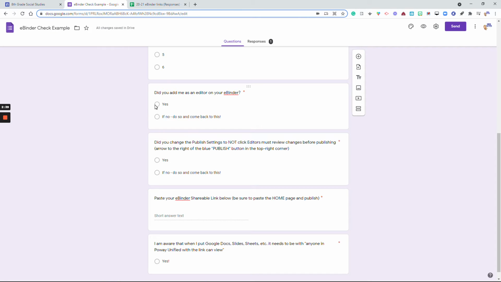So hopefully they select yes. I said if no, do so and come back to this. Right here, did you change the publish settings to not click editors must review changes before publishing? So this is the arrow to the right of the blue publish button. This is going to be really important for you to show students as well.